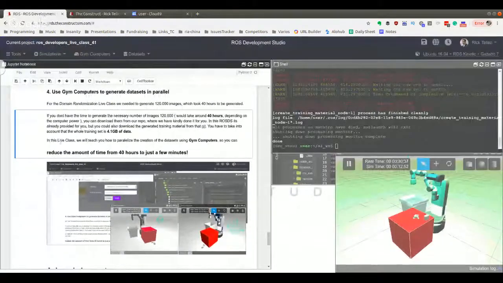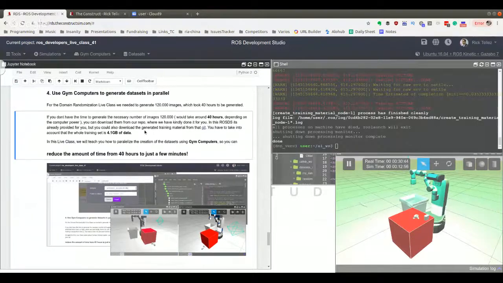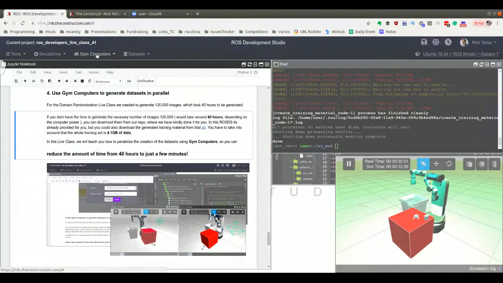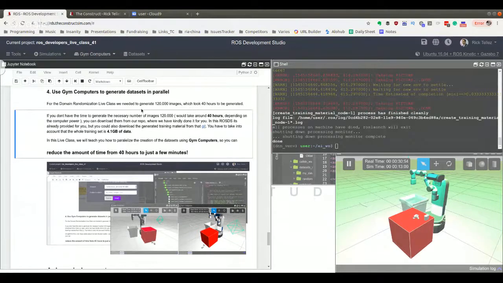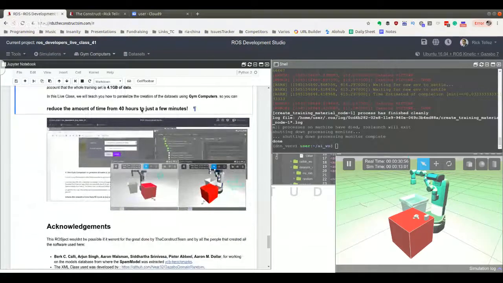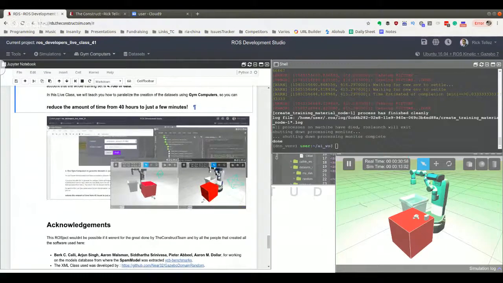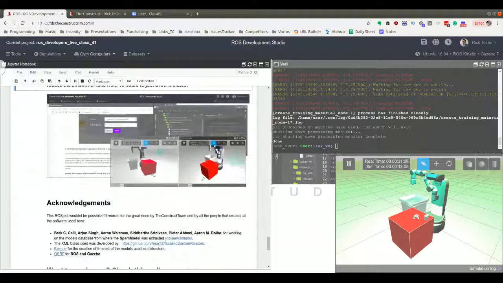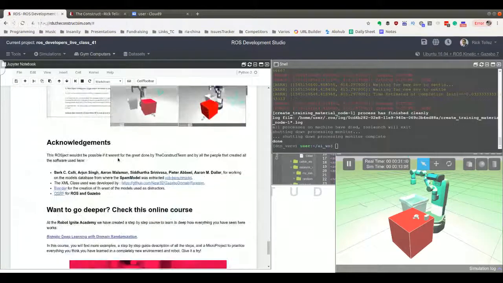But if we use gym computers, we can reduce the amount of time to just a minute. It depends on how many simulations you launch in parallel. And for that, we need to use the gym computers here. This is a feature for paying users. We are providing a lot for free users, and you can use the data sets, no problem. But for the parallelization, it needs to be working. Still, for the data set, some things we need to make more robust. That is why today we are not going to see that. And basically, that's the class today.